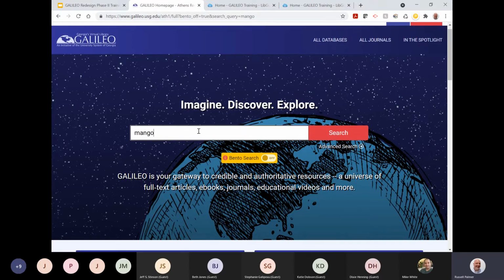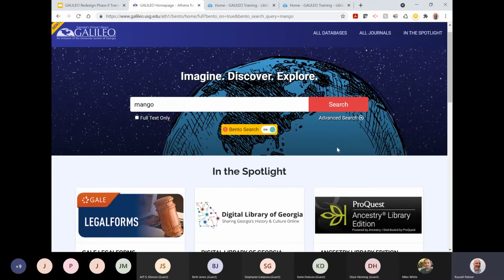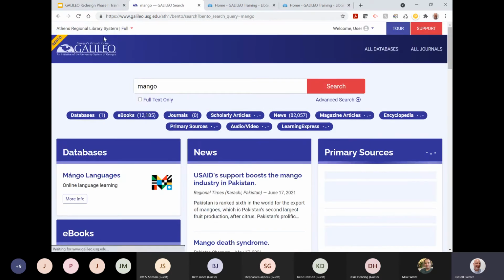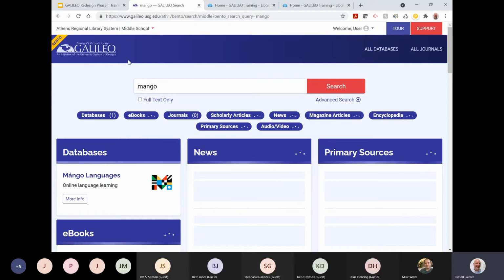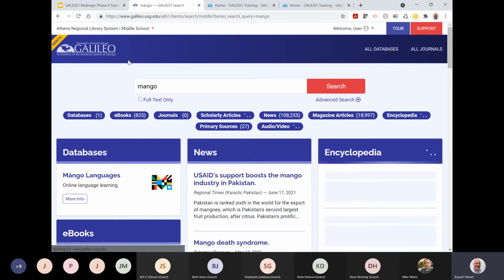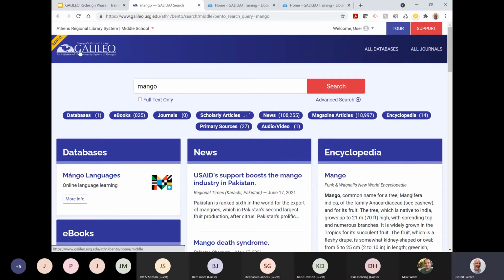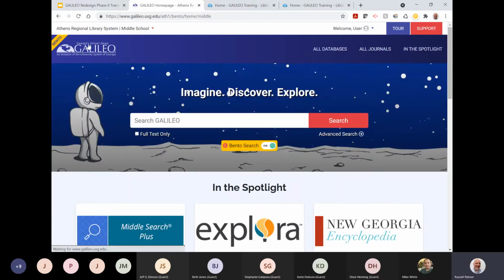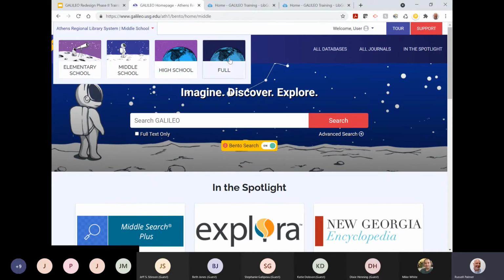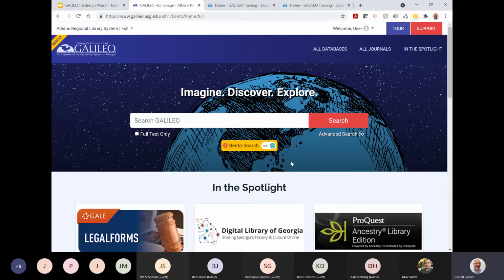Also, you can take your search from one view to another. So if I do my search here for mango in the full view, and I want to see what I get in the middle school view, in theory, you can take it very directly into the middle school view without having to redo it, just by changing views, which is pretty slick. So I'll go ahead and click back on the main page there and do a few more fun searches here. Let me go back into the full view just so you can see the full scope of everything.